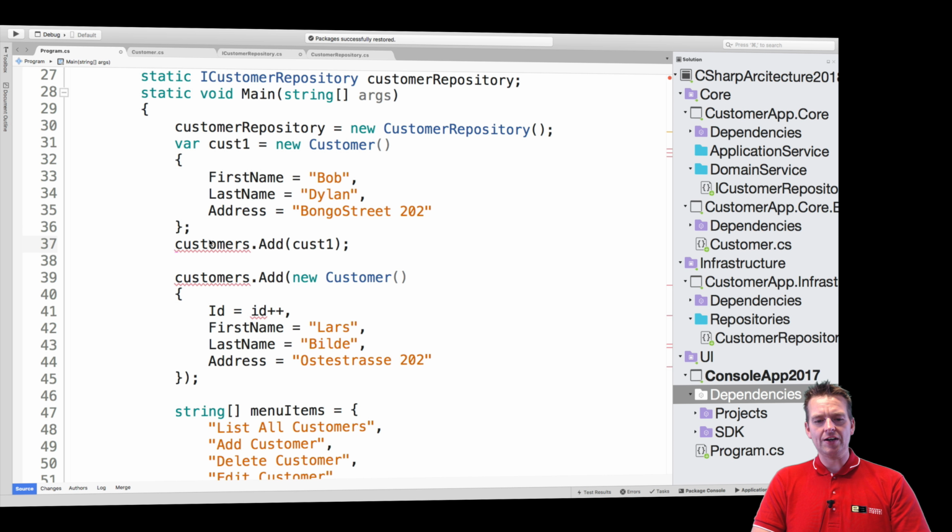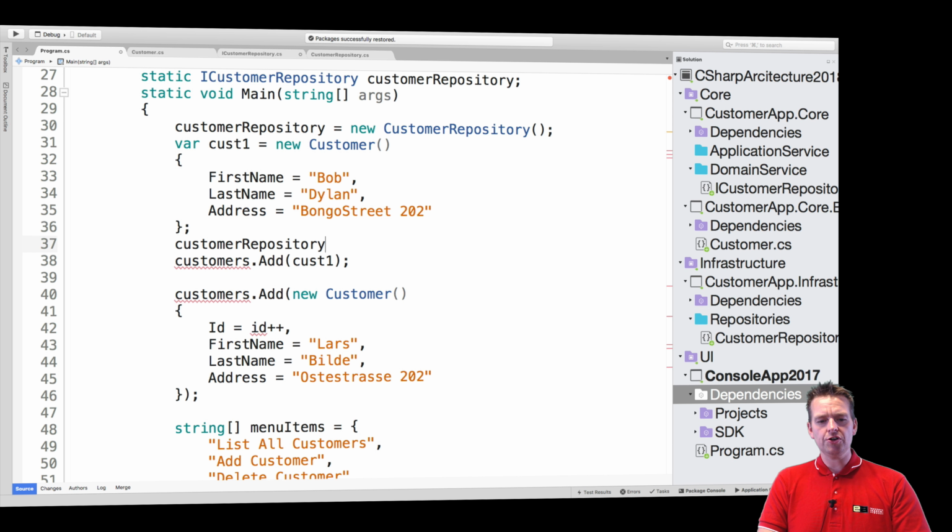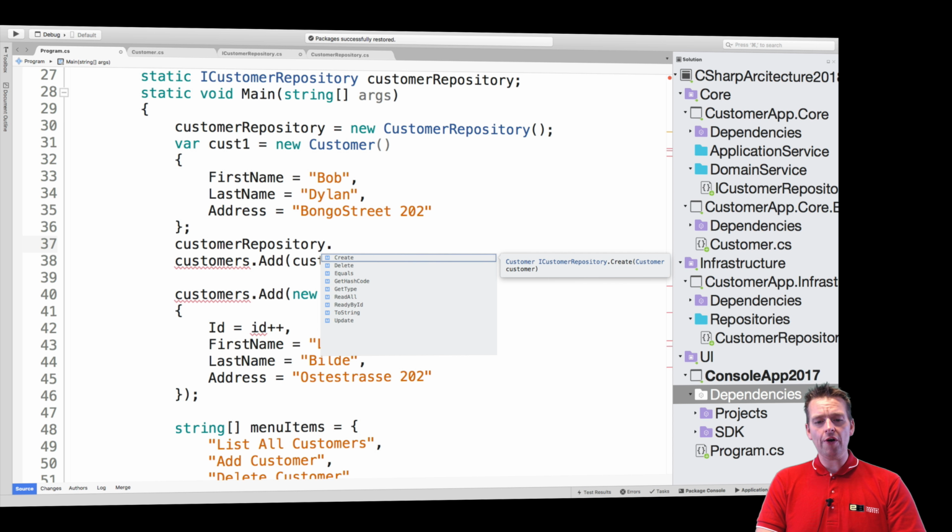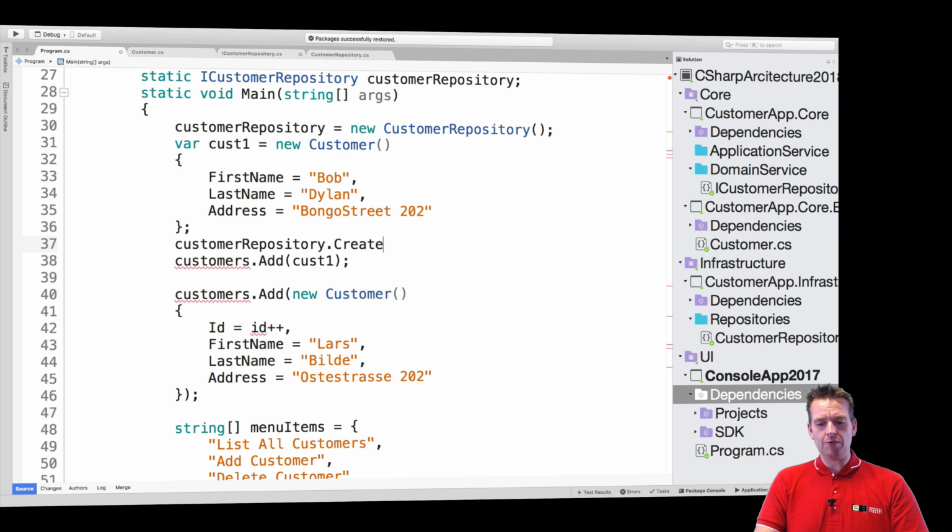And then instead of adding directly to the customers list that we had before, we're going to use the create function that we made inside our repository. And then we're going to add this customer one right here. There we go. That was all we had to do. And let's just get rid of this customer right here.